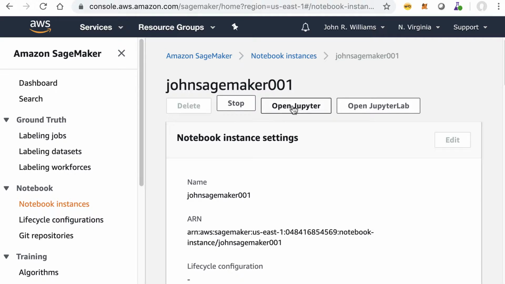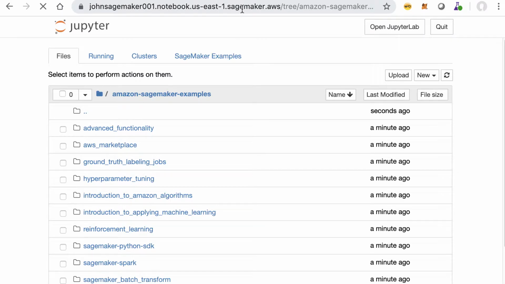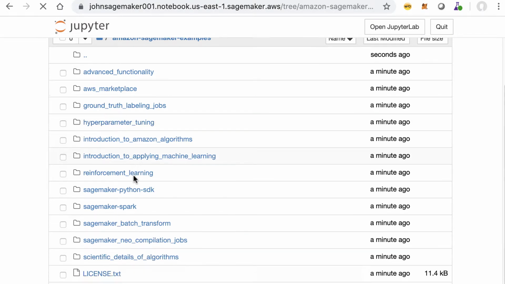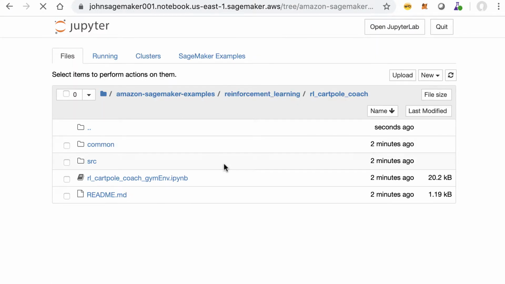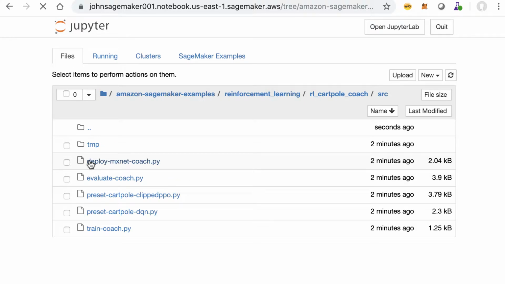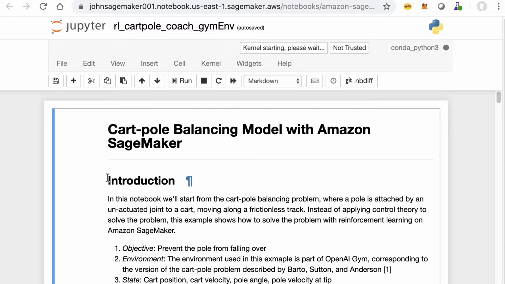Okay, so now we can open the notebook. So you see this notebook is on AWS, and now out of this notebook, we need to select reinforcement learning. And now we need to get the cart and pole coach. So we go into here, and here's the notebook. The source code is in here. So this is Python. These are Python files, yep. And so let's go into the notebook, because that'll tell us how to run it. So here we are. Here's the notebook.